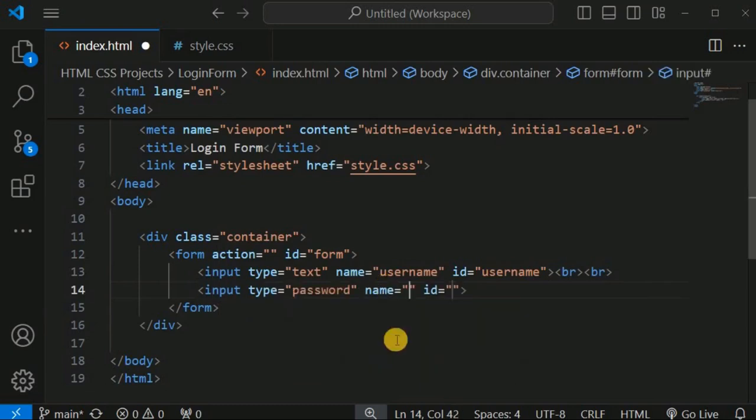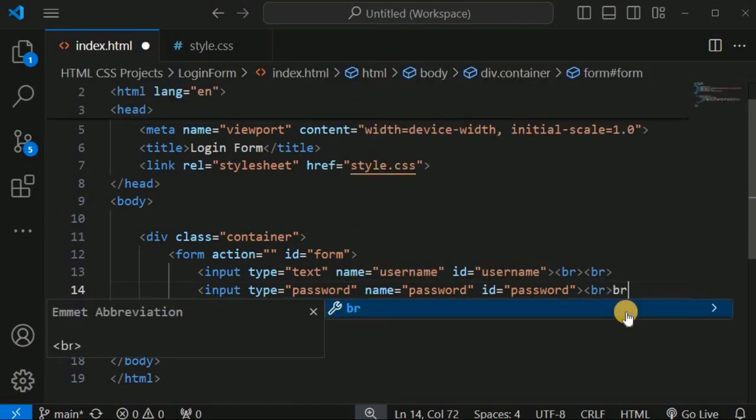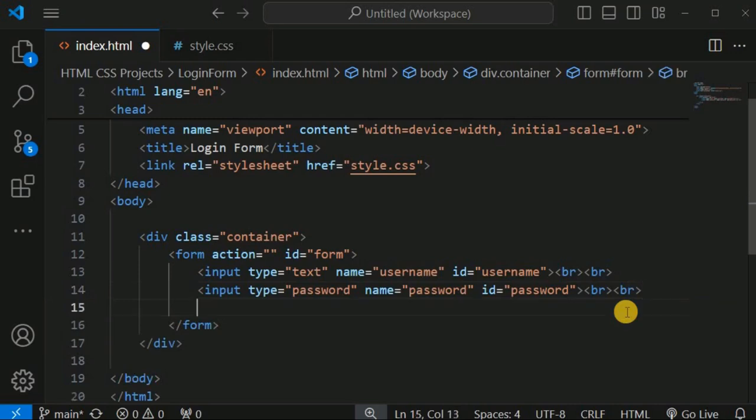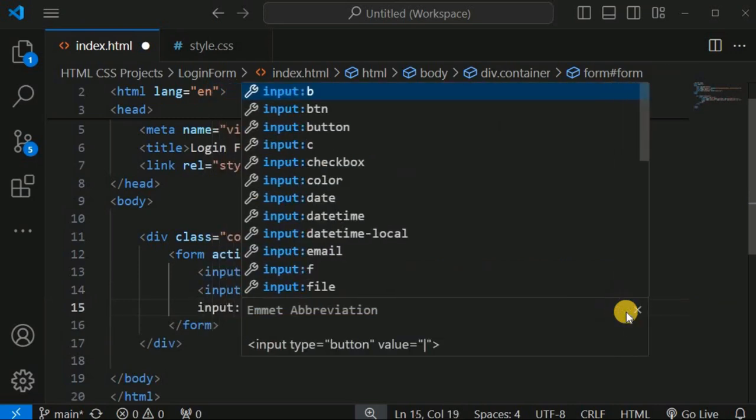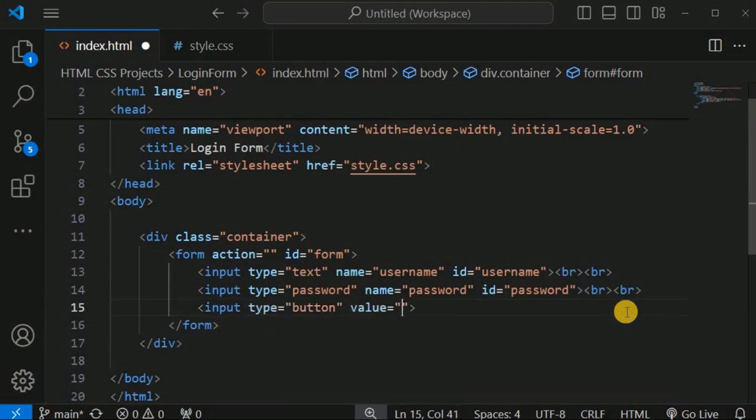So guys, over here we have the type is equal to password, and simply we are going to have the name and ID values as password over here, and then again we are going to have the line breaks in this case. And then guys, after this we are going to have the submit button over here. So simply we are going to have the input tag with the type button in this case, and the value must be submit, just like how we have in the other forms.